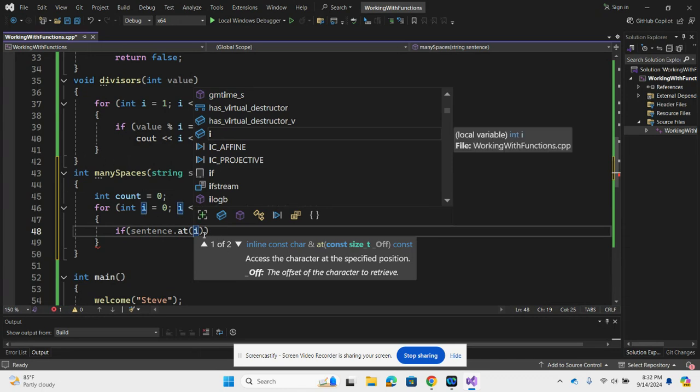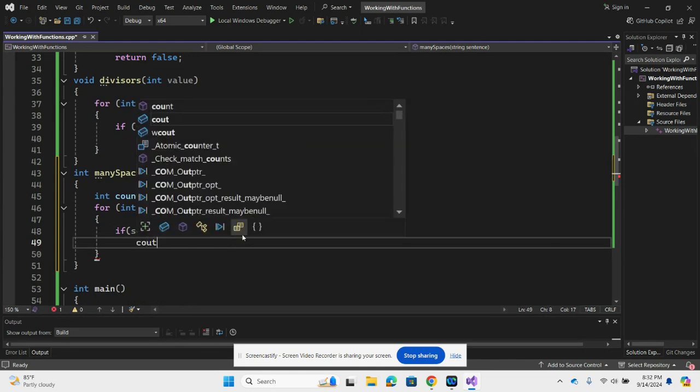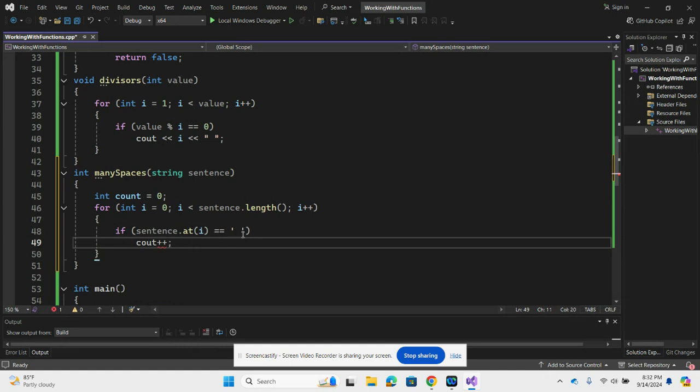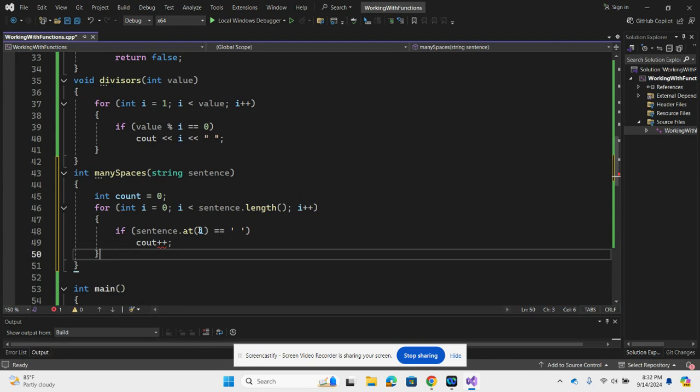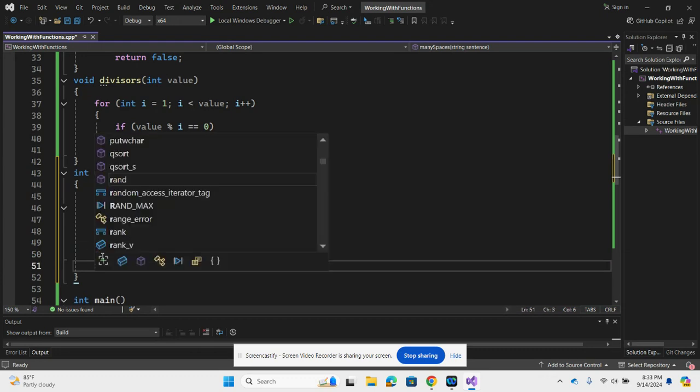So for example, if I'm testing the first character, let's say it's A, well, sentence dot at 0, which is A, is not an empty space, so it's not going to count. If it is an empty space, I'm going to put here a space by using single quotes. If it is equal, then I'm going to increment count. That means count that specific space. And then I'm going to continue this because this is a loop, over and over. Once you are done, make sure you are outside the loop and return count.